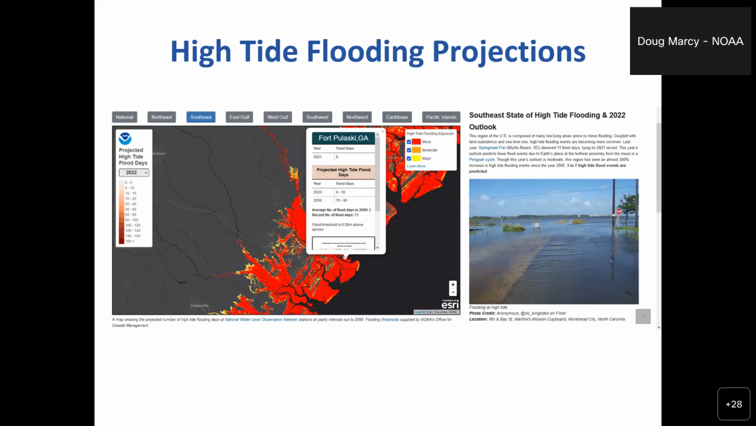The Fort Pulaski gauge had about 8 events in 2021, and you're looking at, by 2022, next year, 6 to 10 events, and then by 2050, 70 to 90 high tide flood days. Next.